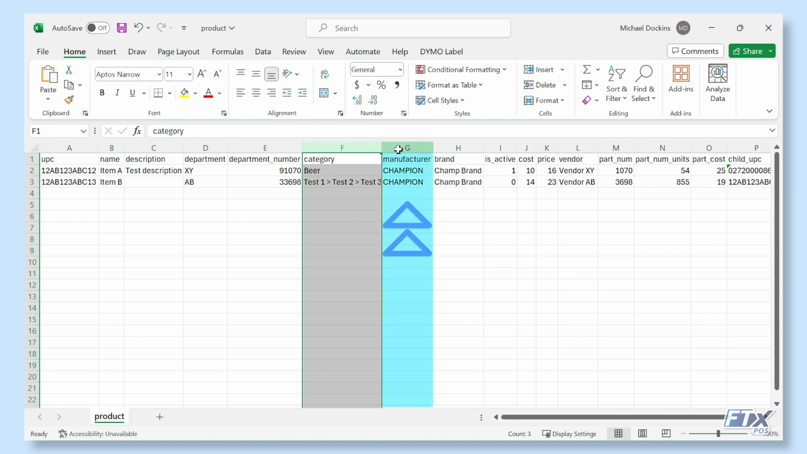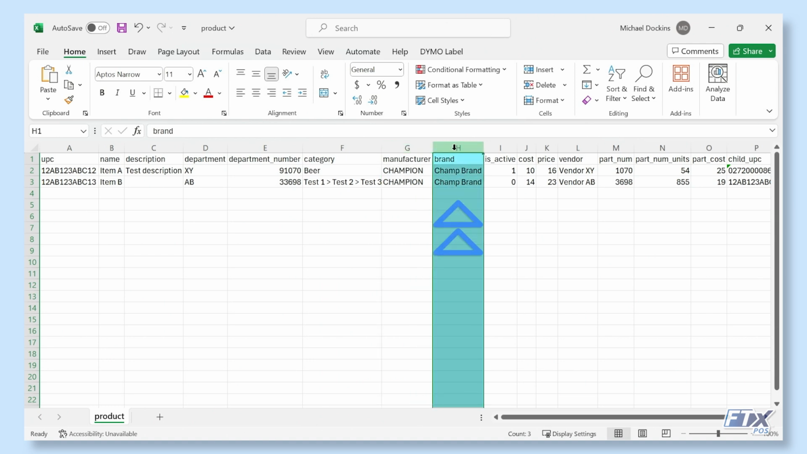Next column is your manufacturer. This is going to be the manufacturer of the product that you are importing. This is also required information. Next is your brand. This information is not required for a successful import. However, if you wish to add a brand to the information of this product, you can do so here.